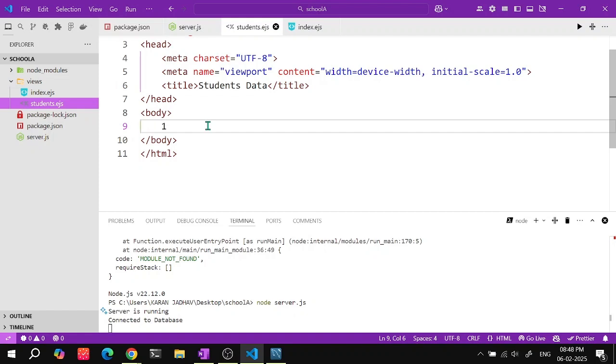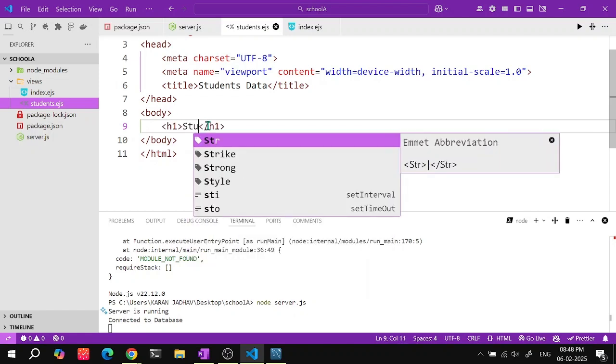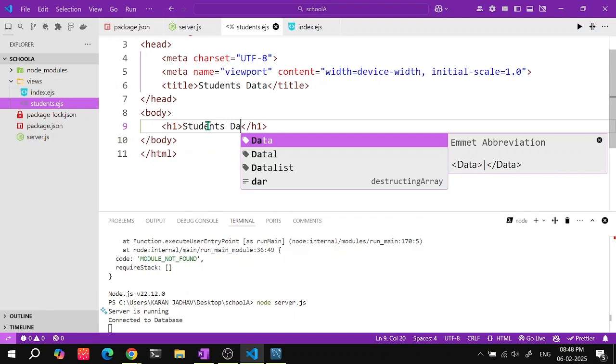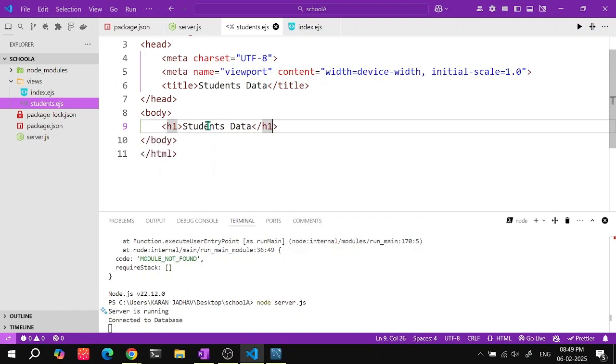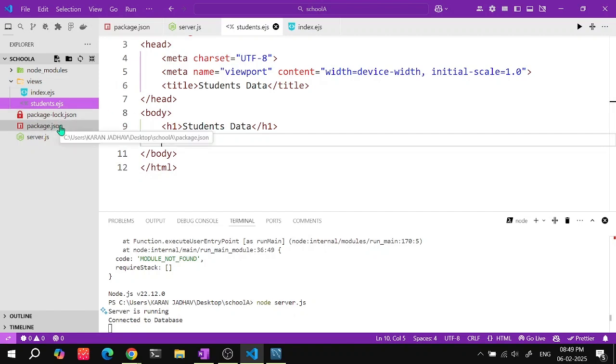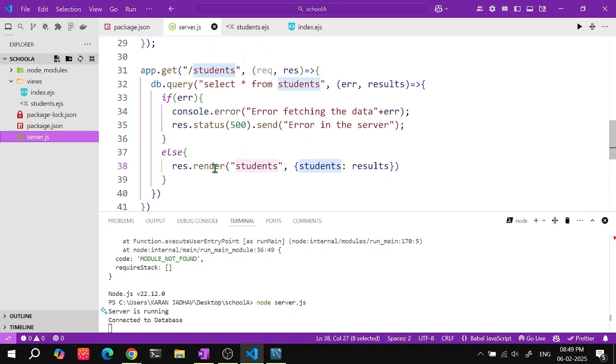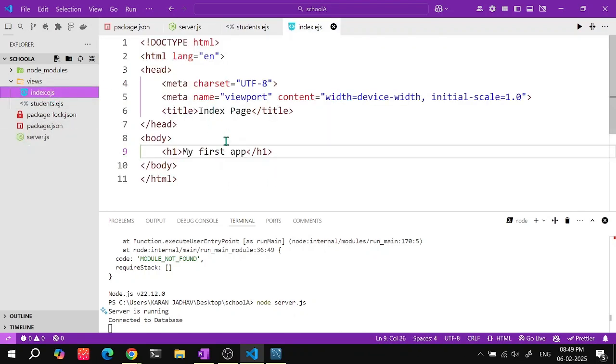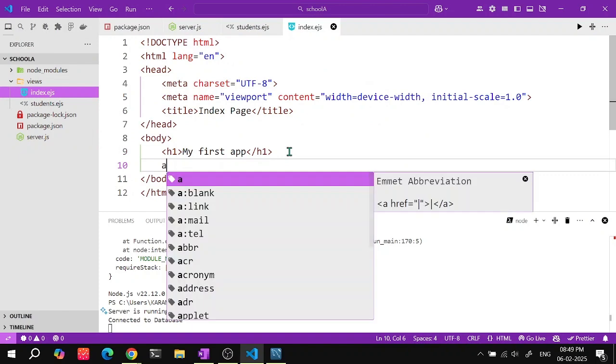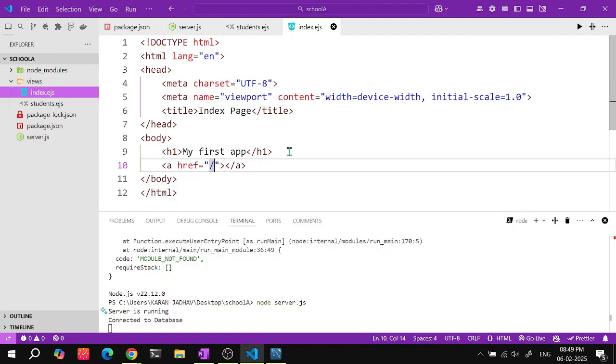Let me write here h1. I can write students data, and I need to create a table. Let's see whether this much is working or not. We have made some changes in this place. I'll go to this index.js. Here I'll add a link. If you want, you can add, otherwise you can, it is better to add.